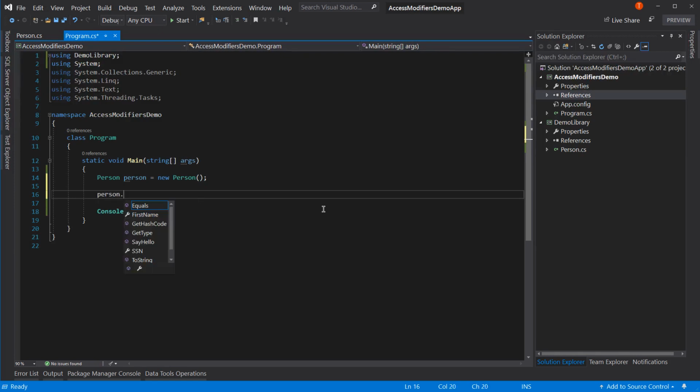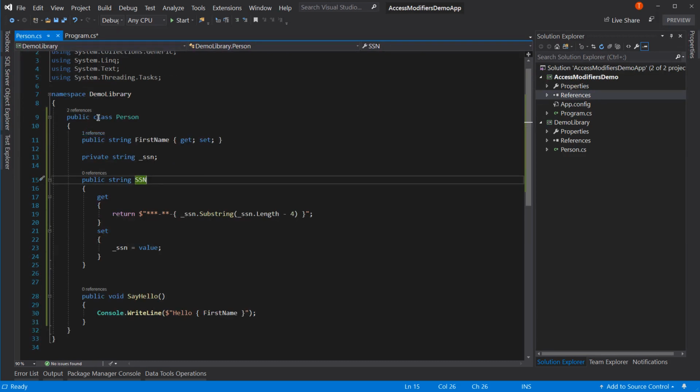Now if I type person dot, I have FirstName, SayHello, and SSN. Those are the three things I have access to. I do not have access to _SSN because that's a private variable. Therefore, I don't have access. Nothing has access outside of this class.